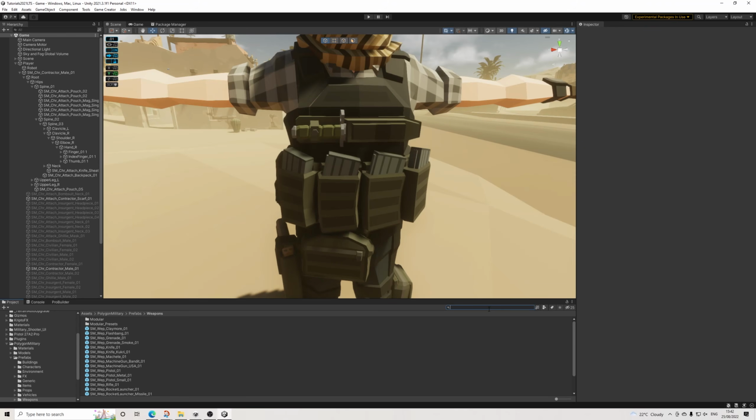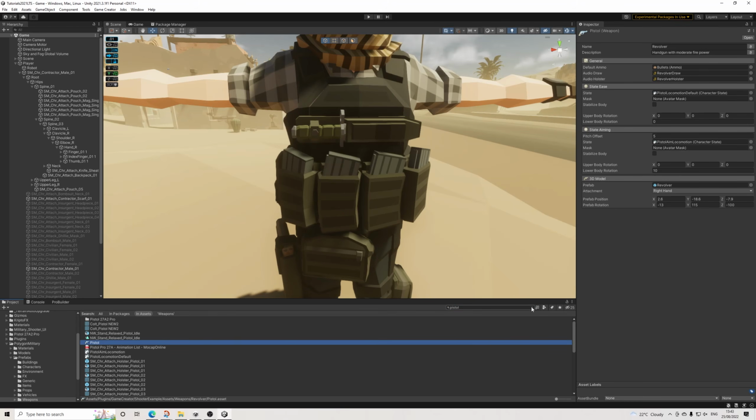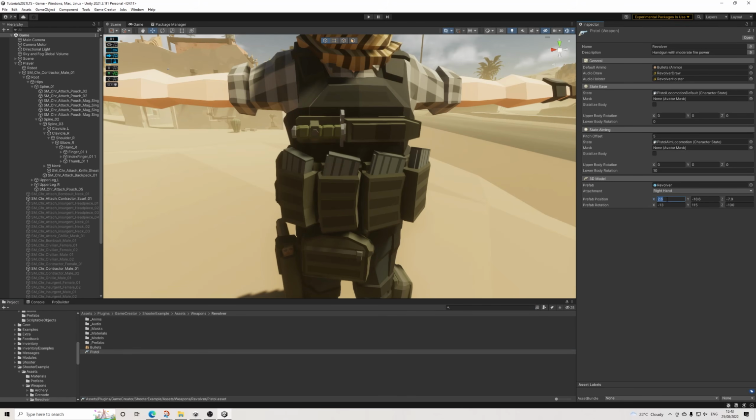So we'll go back, and I think now I renamed it to pistol. Yeah, there we go, pistol. And we need to change the names, the values. So 0.169. 0.0179.